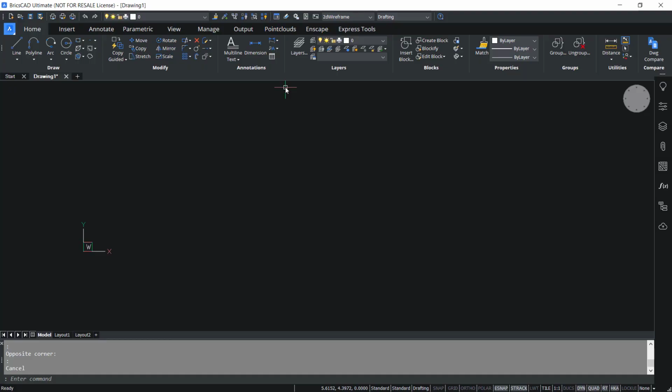Welcome to the series of tutorials on keyboard shortcuts in BricsCAD. A thorough knowledge of these shortcuts will help you save time while you use BricsCAD software to execute various tasks. We will start with the function keys.